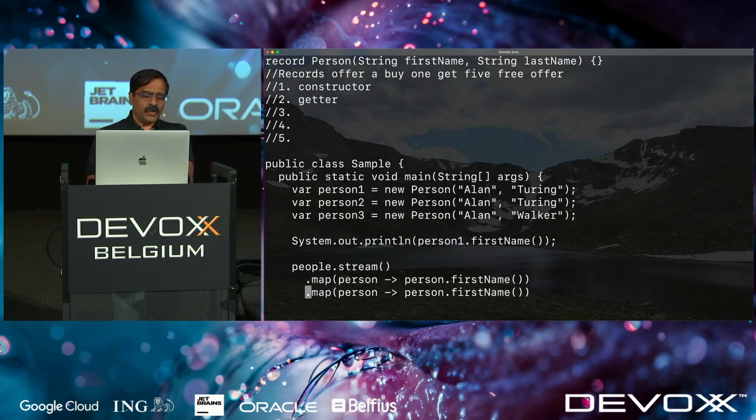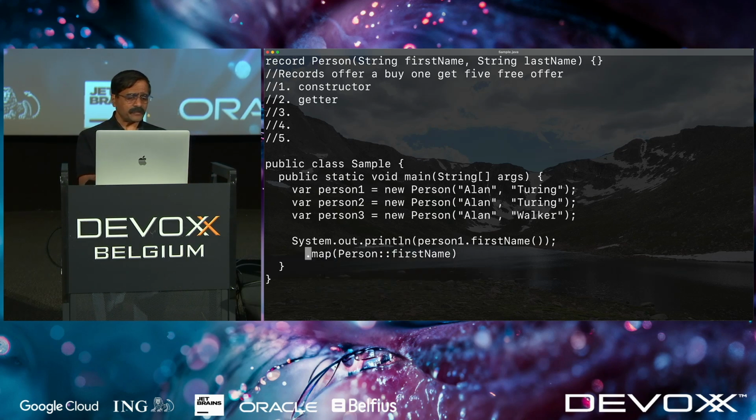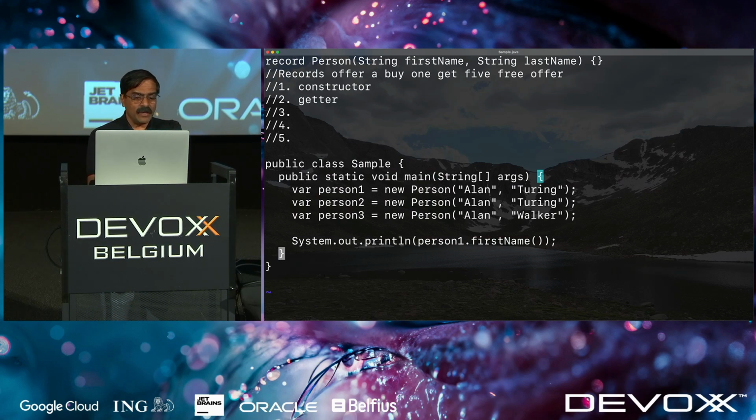Well, guess what? You can nicely rewrite this as a method reference. So you can simply say Person and then firstName as a method reference. When you look at this now, it's a lot more concise. Rather than calling it getFirstName, it's just firstName. It just flows better when you read it out. So that's basically the getter that's available as well as the property or a component name.